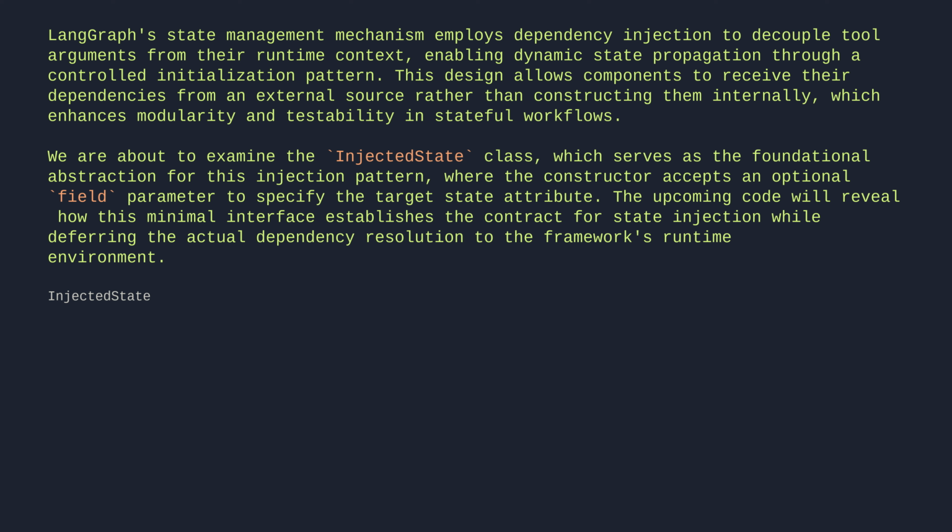InjectedState, self, field: str | None = None.